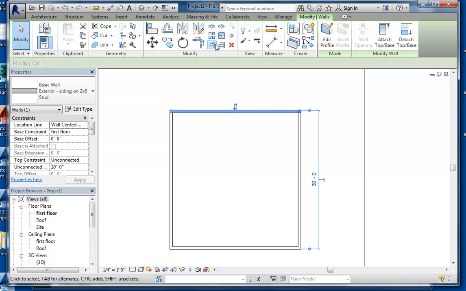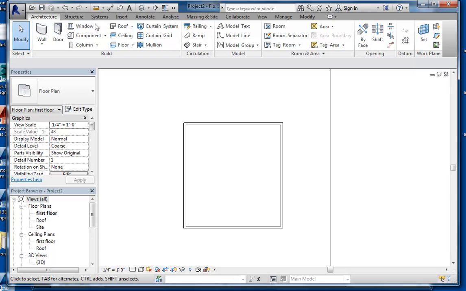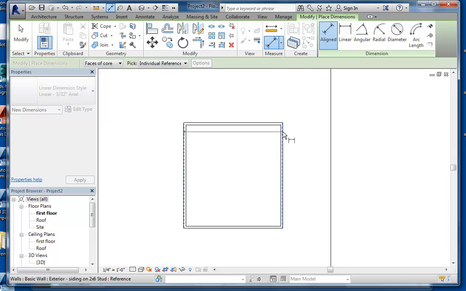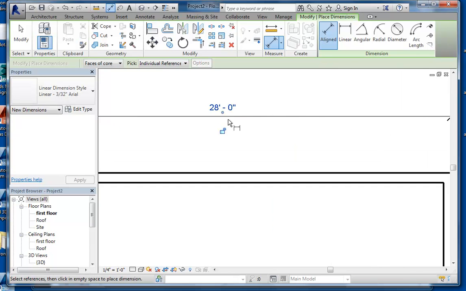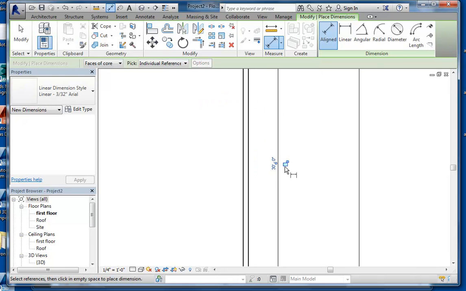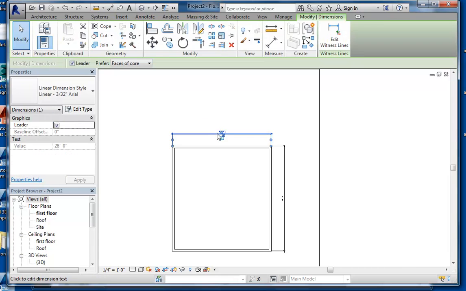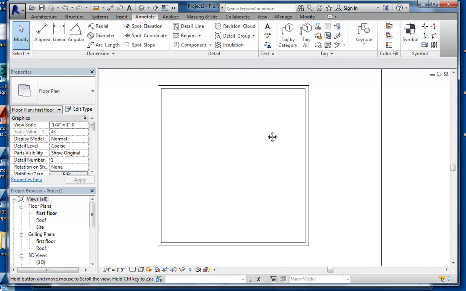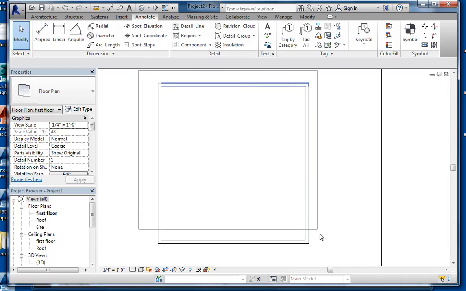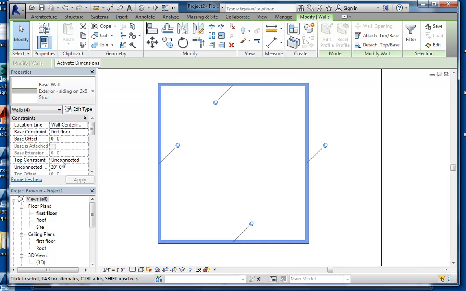Now we can pin the walls just like we did. And if we want to make sure that things did come in correctly, I'm going to do the align dimension from outside face of stud to outside face of stud and verify that that says 28 feet, and do one from outside face of stud to outside face of stud and verify that that's 30 feet. And then we can get rid of our dimensions. So now we are sure that we've pinned them and they actually are where we want them to be. Okay, those walls should be constrained to the roof, so we'll go to top constraints and set that to roof level.